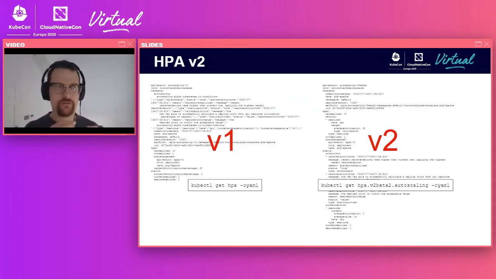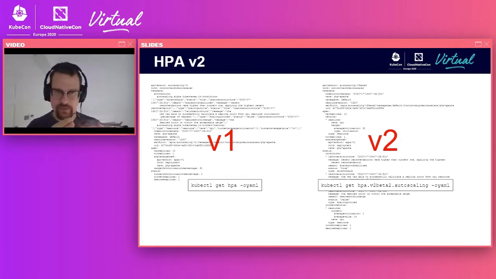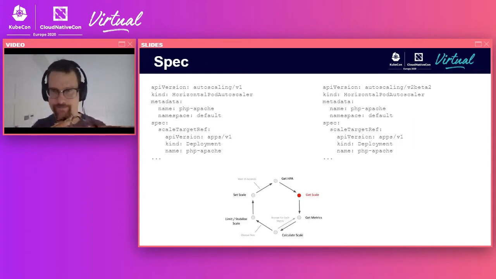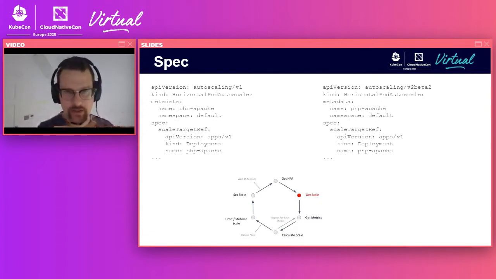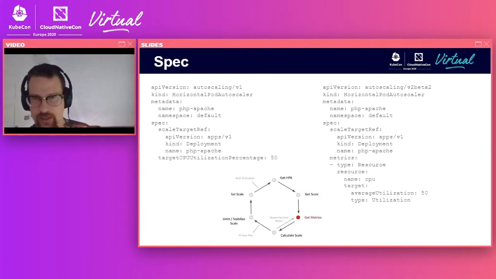So HPA has 2 versions available. There's V1 and V2. V2 is currently in beta 2. You can get them from the command line with these commands here. This is normal Kubernetes stuff. You just have to qualify V2. Don't look too closely at this. I just wanted to show you the shape, and I'm going to go through each one of these sections one at a time. So on the left-hand side, you can see scale target ref in V1, and it has the same thing in V2. It is pretty simple. It just points to some Kubernetes object.